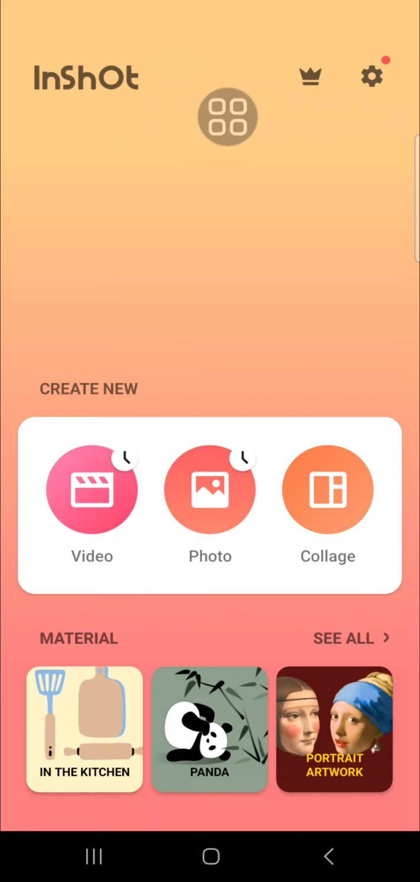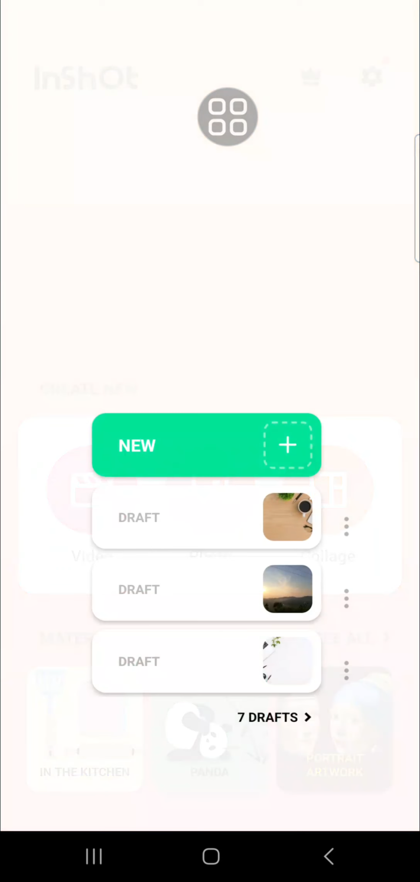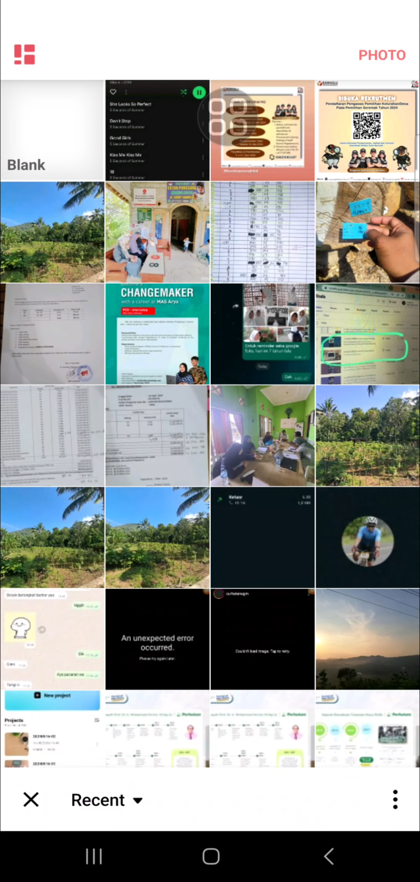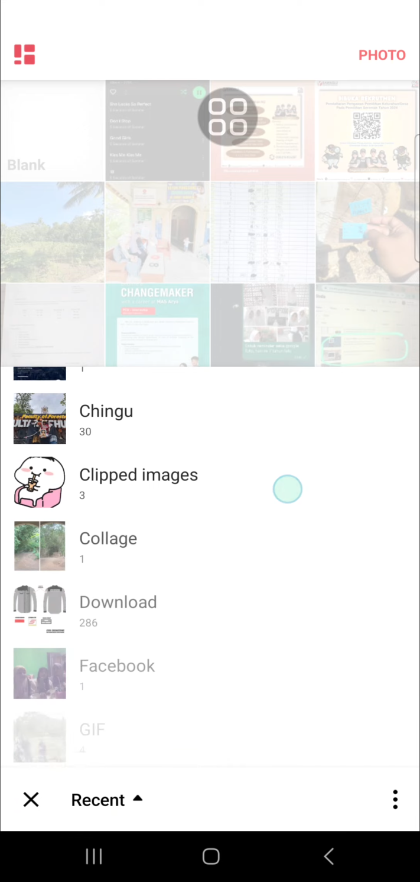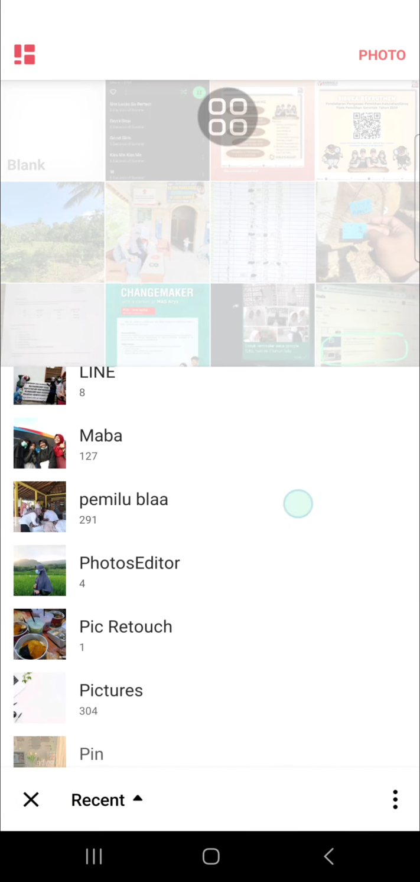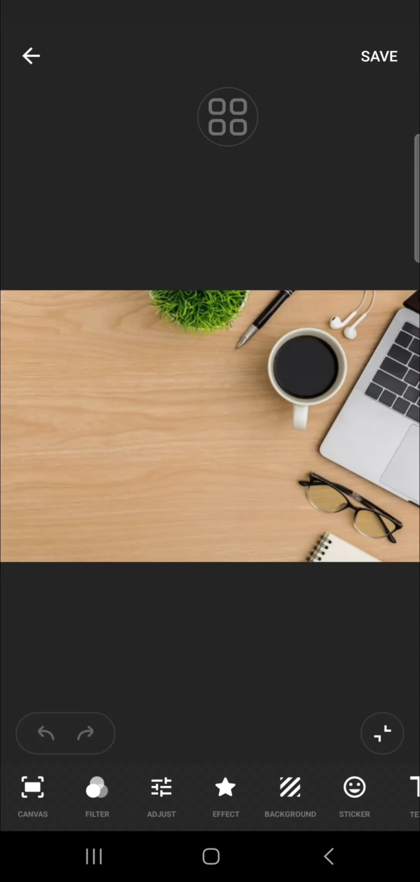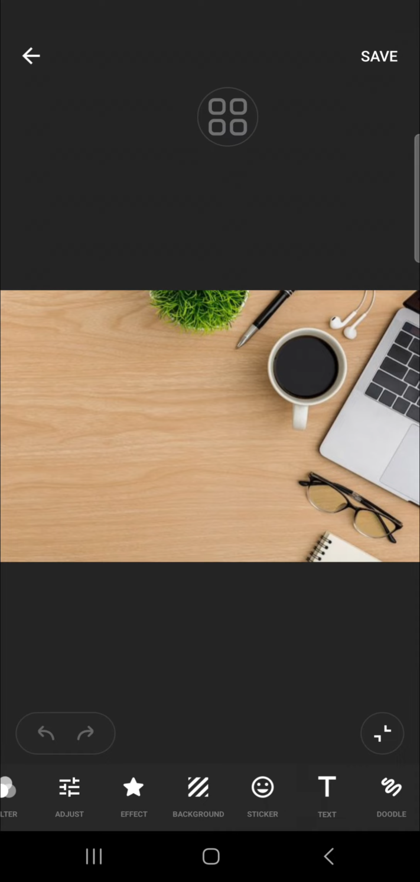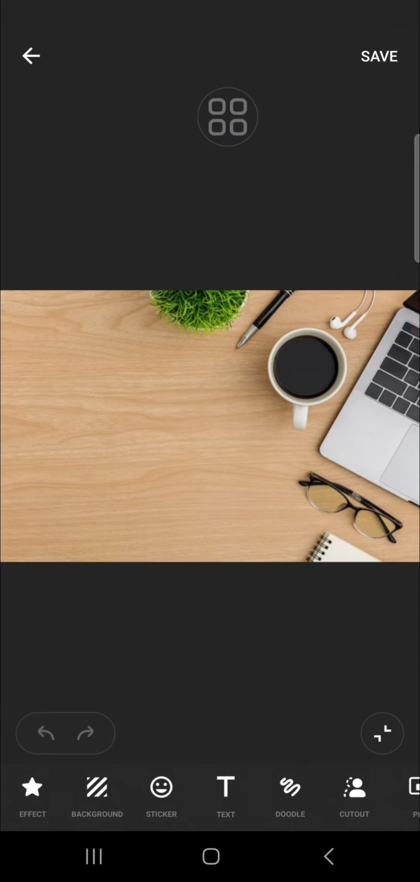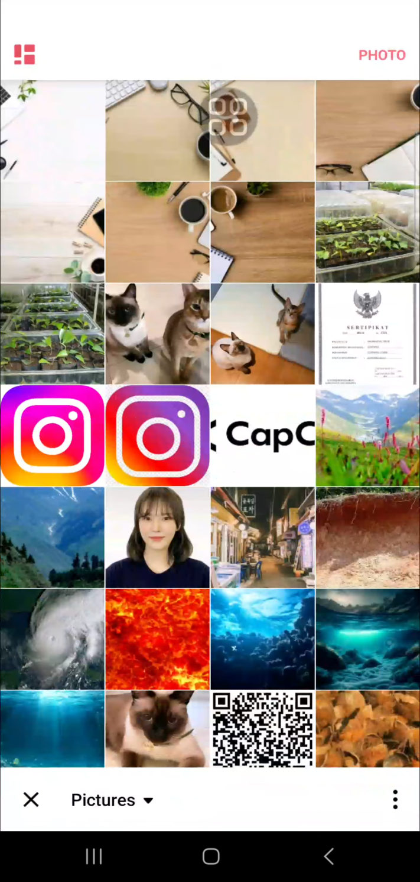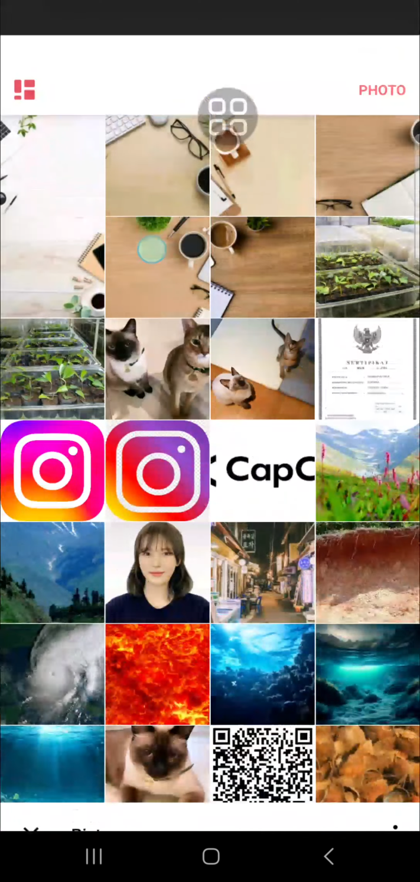Here I have opened my InShot application, and first of all, we can go to this photo section and create a new project and select a photo you would like to remove the unwanted object from. For example, I'm going to remove an object from this photo. Okay, and we're going to overlay this photo with the same photo. We can go to PIP and I'm going to add this photo.